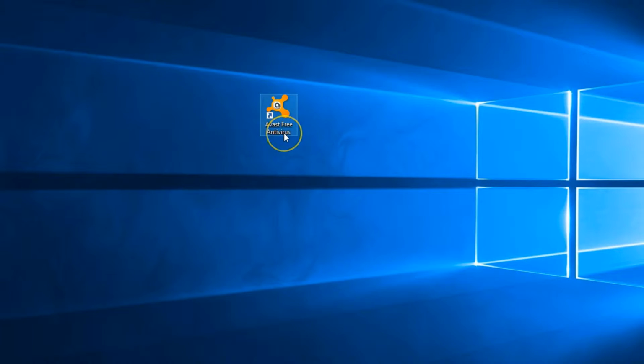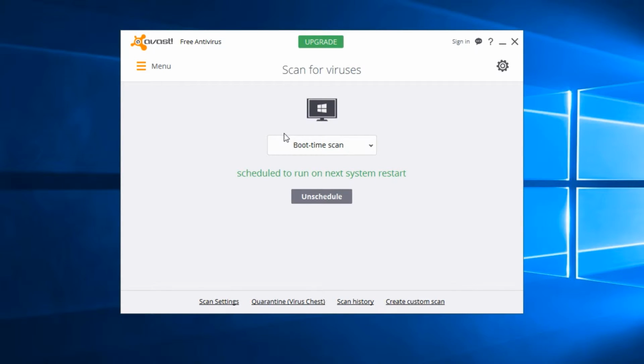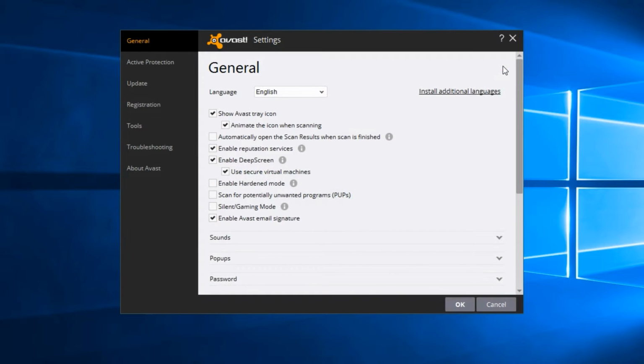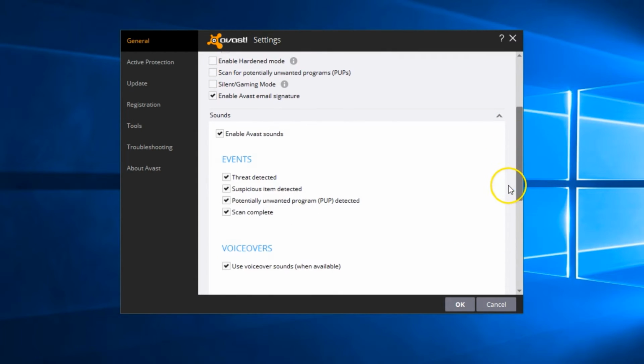All right. First thing we want to do, open up Avast Free Antivirus. Next, we want to hit the settings icon in the upper right-hand corner that looks like a gear. And then we are going to find the sounds option here in the General section. It's about two-thirds of the way down your screen. And we're going to click that bar, and it's going to give us an option.